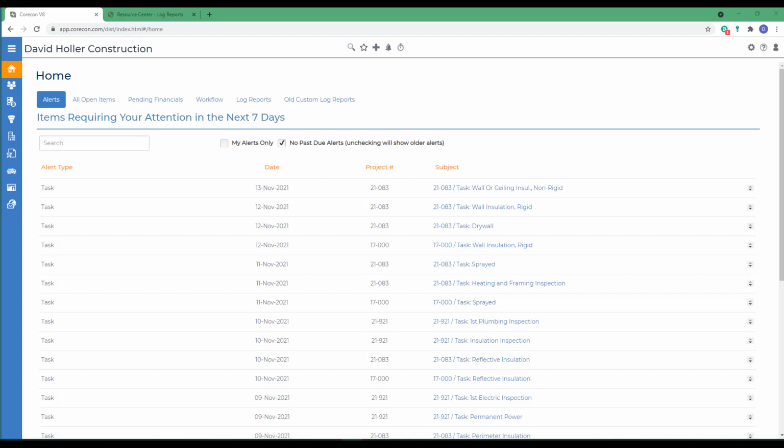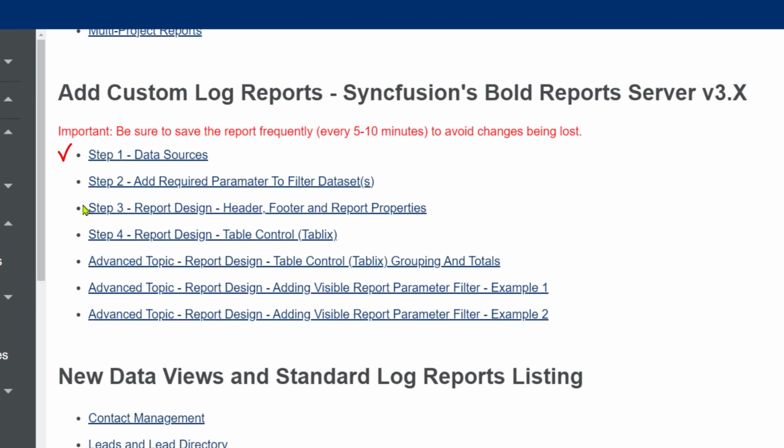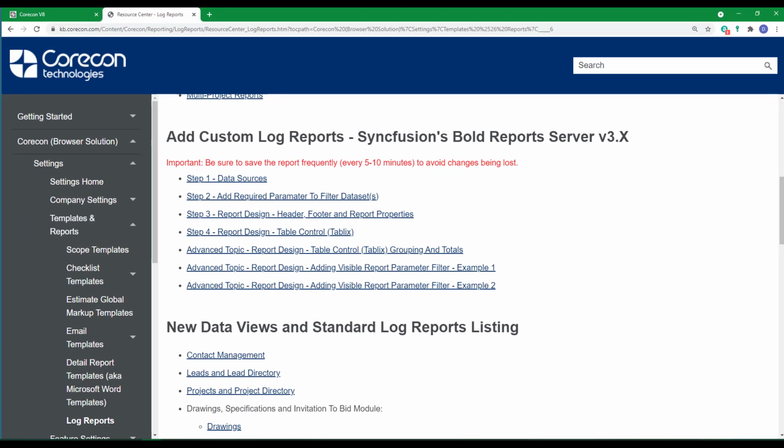This is the fourth video in a series of 8. We're demonstrating how we can use Syncfusion Bold to create a custom log-style report for a single project. If you go to the help articles, this video series follows the steps under the heading Add Custom Log Reports, Syncfusion Bold Reports Server. This video covers step 4. In this video, we're going to create the body of the report and determine the sort order of the data.